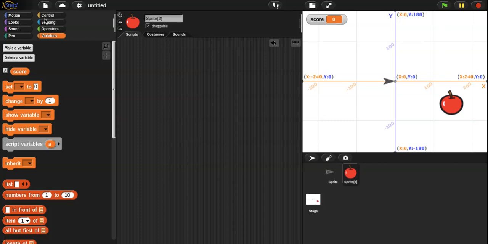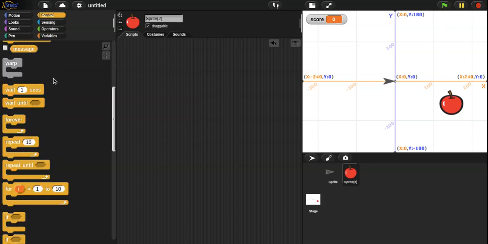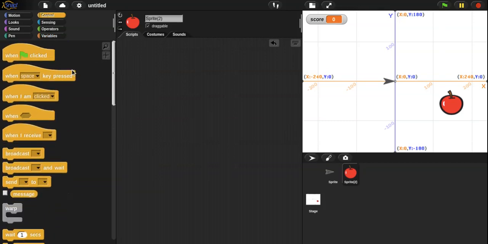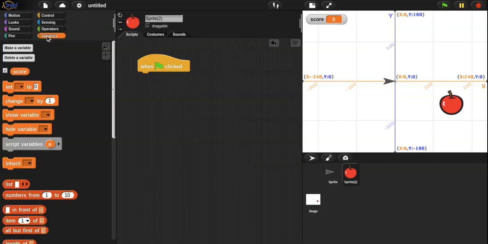The first thing I'm going to do is go to my control blocks and click my same old green flag button. This is kind of like starting the game. When I start the game, I want several things to happen. Actually, in this case, I only want one main thing to happen, and that is to reset the score to 0. So I'm going to use this set block and set score to 0. I want to reset the score every time I restart the game.